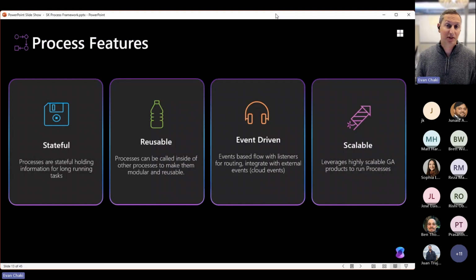So rather than the Semantic Kernel team creating our own runtime for this, we looked at the marketplace and we said, okay, what's available out here that will allow you, at enterprise scale and global scale, to use this today?